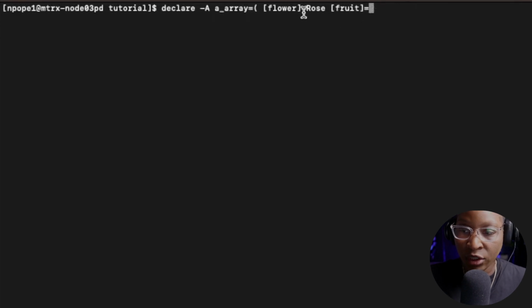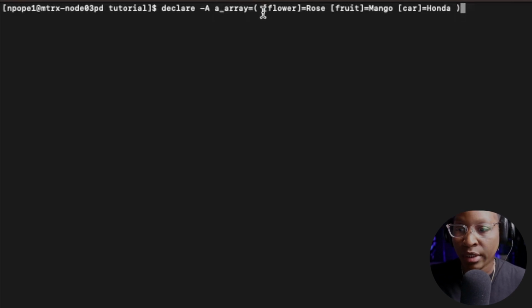So if you pay close attention, between the equal sign there is no spaces. And for the fruit, I'm going to give mango, space, and I'm also going to give a car, and I'm going to equal the car to Honda. And then you have to give a space and close off your array with the closing parentheses. Pay close attention to the syntax, because in Linux, syntax is very important. So I'm going to hit enter, and I just created an array called A_array.